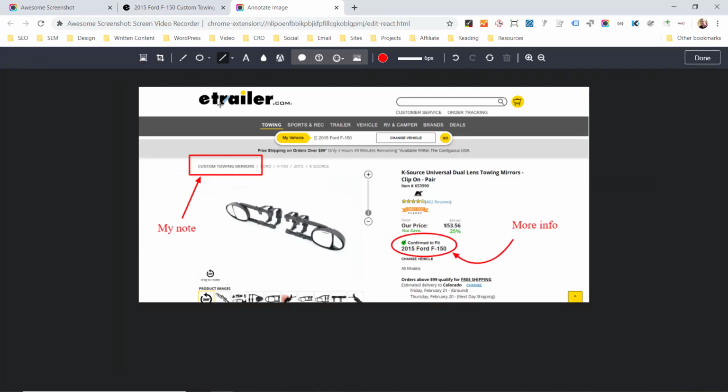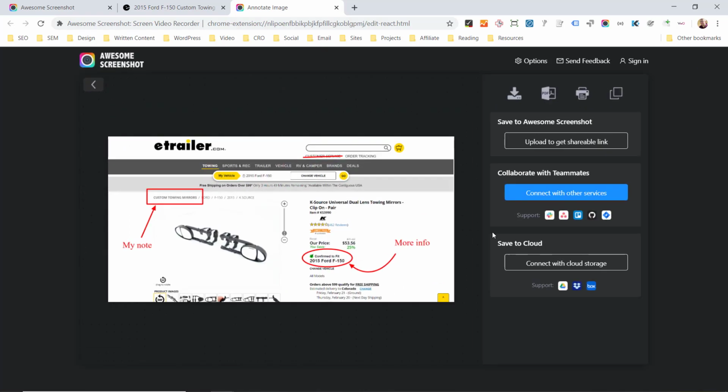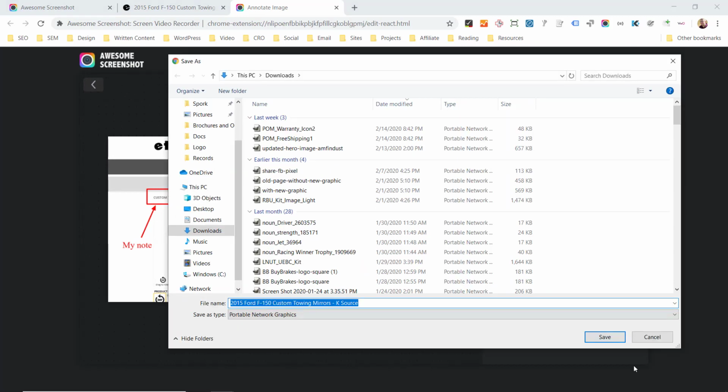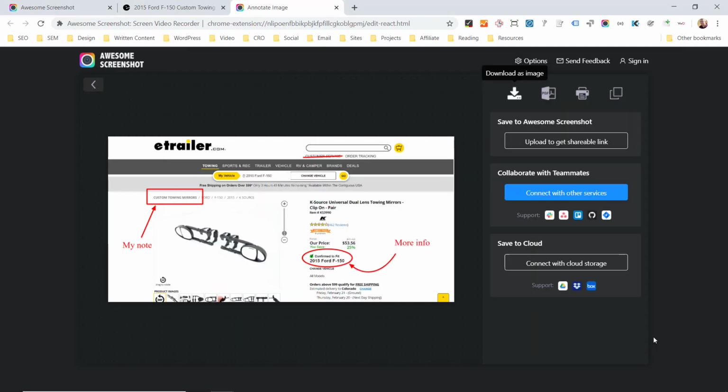And you know what? I realized I forgot something, so I'm going to hit the back button. And I'm going to go ahead and put this line back because I don't think that I need that link there. Then I'm going to hit done. I'm going to hit save, and that's my 2-minute guide to Awesome Screenshot.